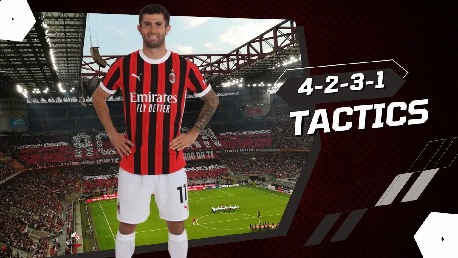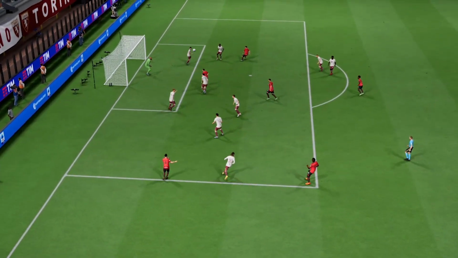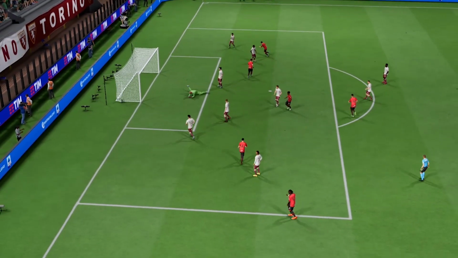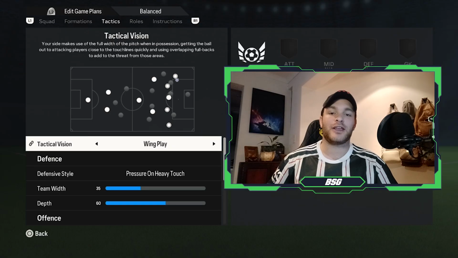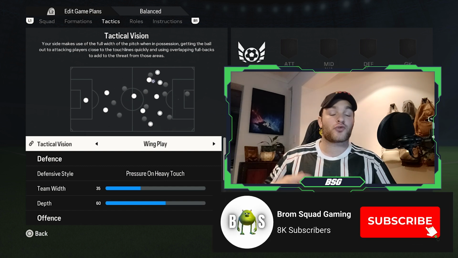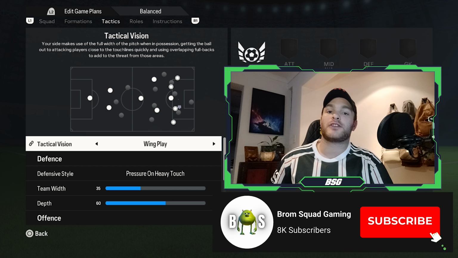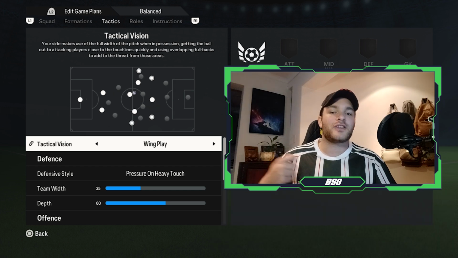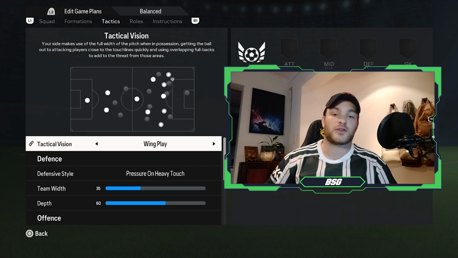For the tactical approach of Fonseca's AC Milan side, it will align itself with the tactical vision being set to wing play. The likes of Rafael Leao will always look to frequently combine in those wider areas of the field with the fullback, as well as on the right-hand side. The reason why Pulisic has been deployed is he likes to drift into those wider right channels and interchange and exchange passes with the likes of the right winger.